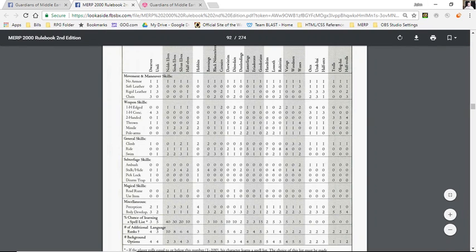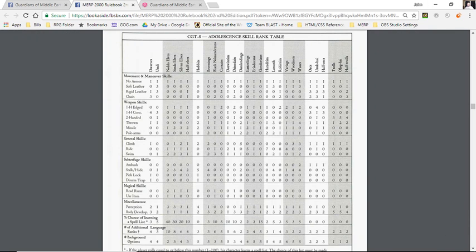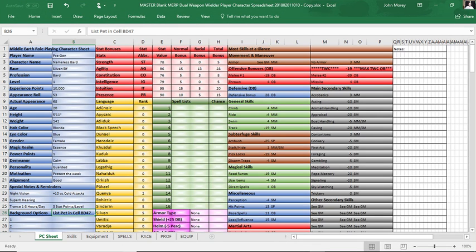So this is what we're going to be working on right now. Let me just bring up my character sheet. All right. So in order to do this, we are going to go over and click on this skills tab here. All right. This is where you're going to do all your skill development.